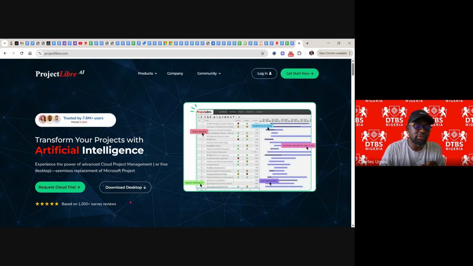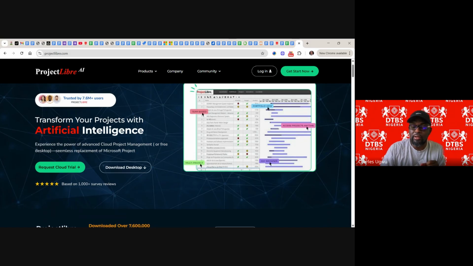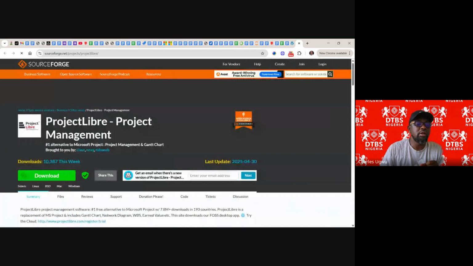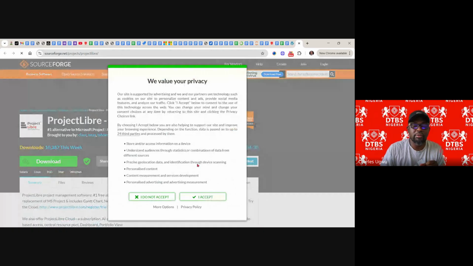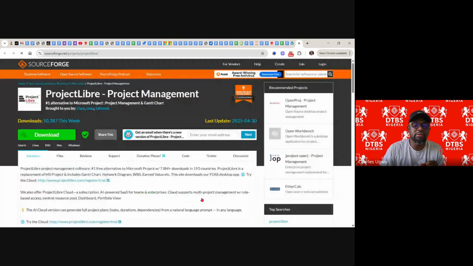But this is it. This is projectlabor.com. Just start with projectlabor.com, you come down and you click download. When you click download, it's going to take you to sourceforge.net, where you are going to download it.